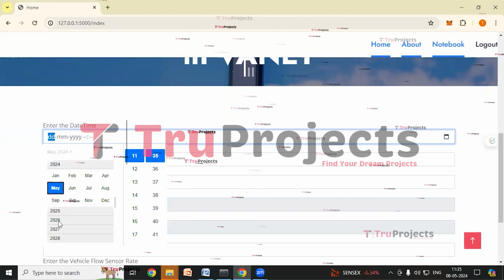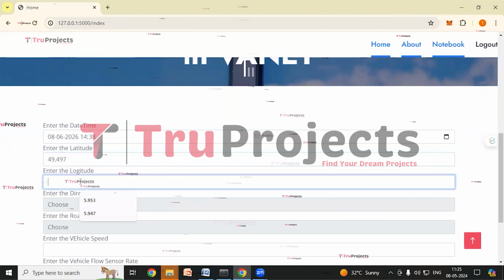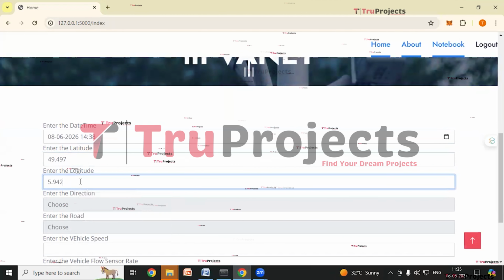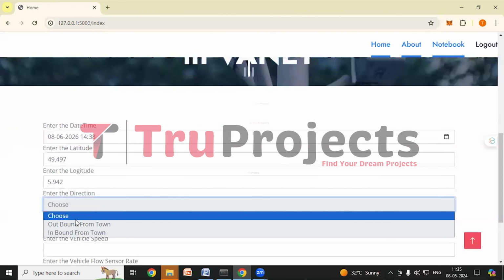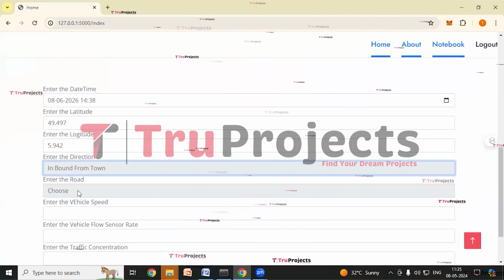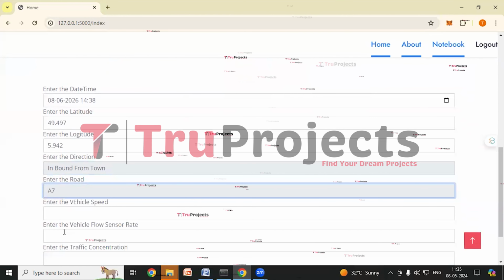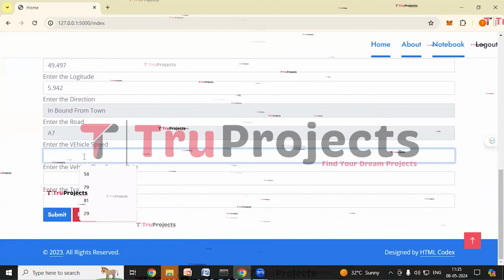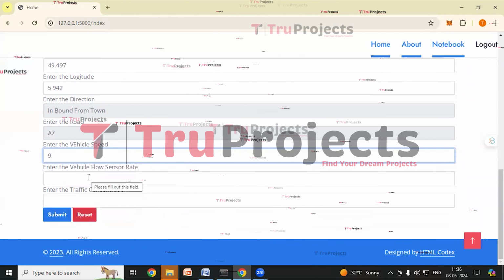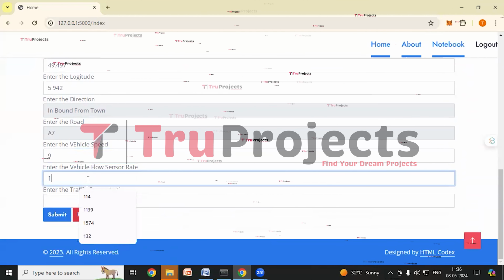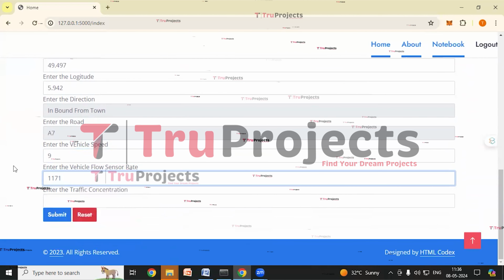give the date and time, enter the latitude. I'm giving it as 49.497. Longitude would be 5.942. Direction is inbound. Road would be A7. Vehicle speed is 9. Vehicle flow sensor rate is 1171. Traffic concentration would be 26. Now click on submit button.